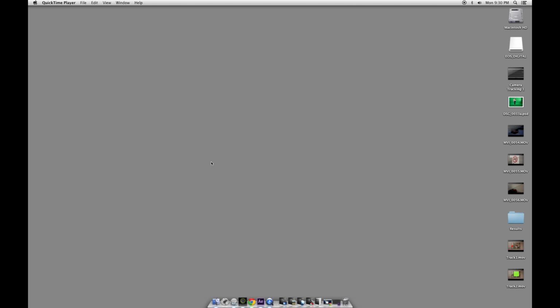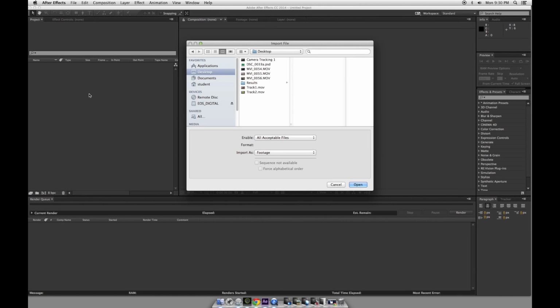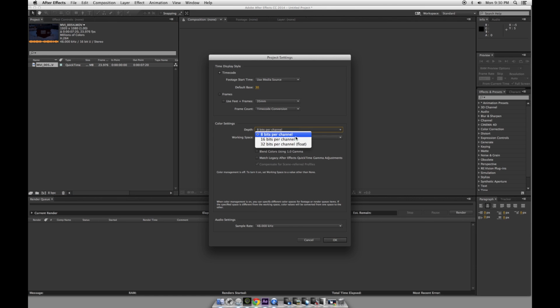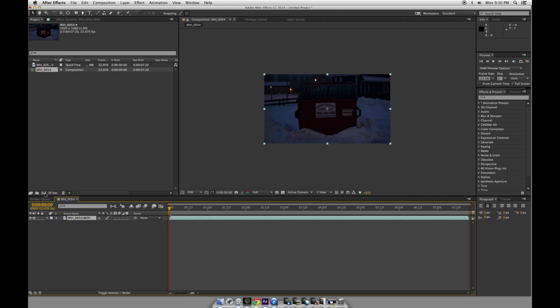The first thing you'll want to do is open up After Effects and import your footage. You'll also want to make sure that you're working in 16 BPC. Then, take the shot you want to track and make a new composition with it.